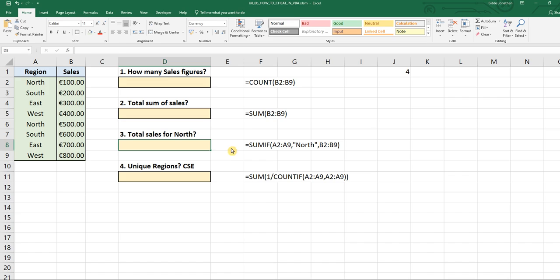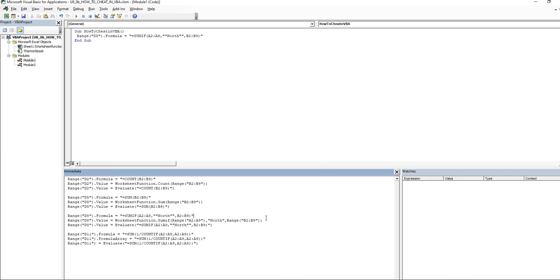Let's delete that, and again, like before, I can use worksheet function. Let's just play that.